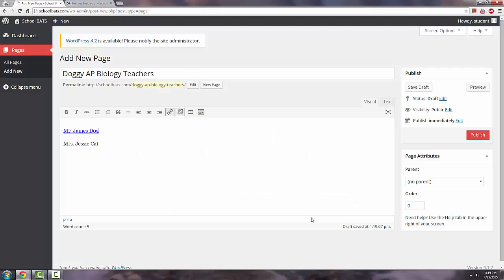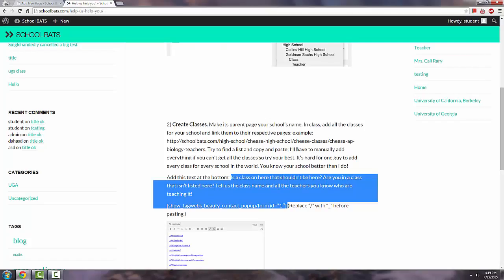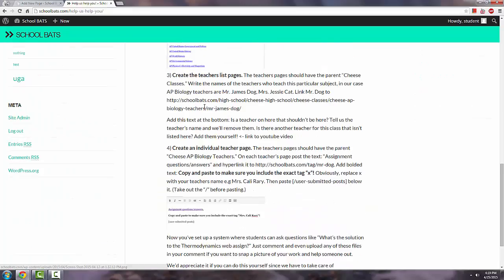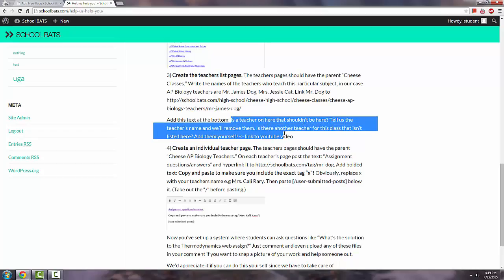James Dog. And now there's also some extra text to add. So here's that little list of classes. Now we're creating that teachers list page. So our AP Biology teachers are Mr. James Dog, Mrs. Jessie Cat, and we're just going to add this text at the bottom: add them yourself.